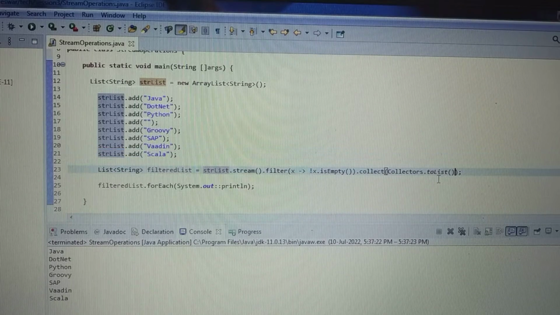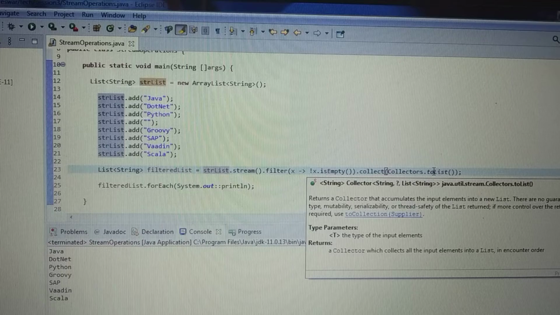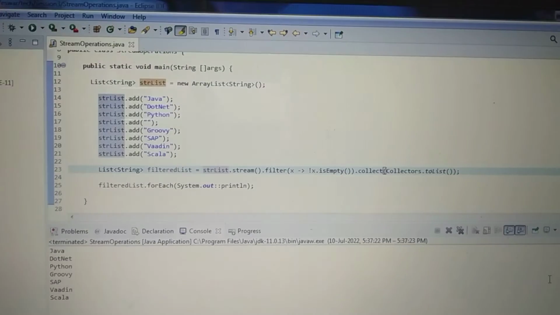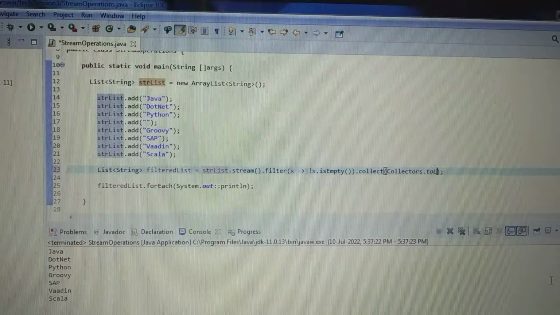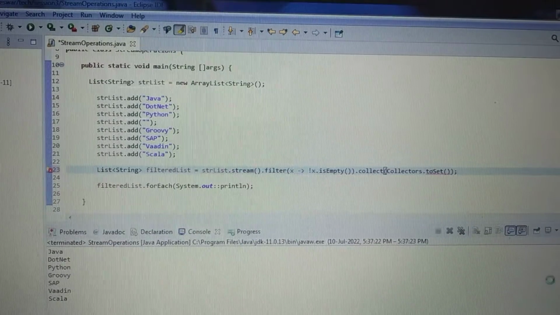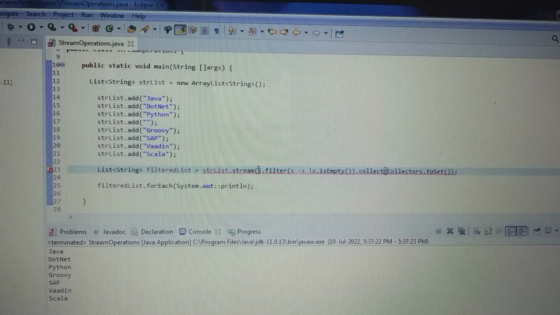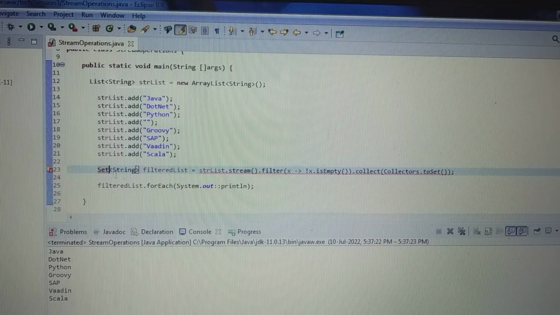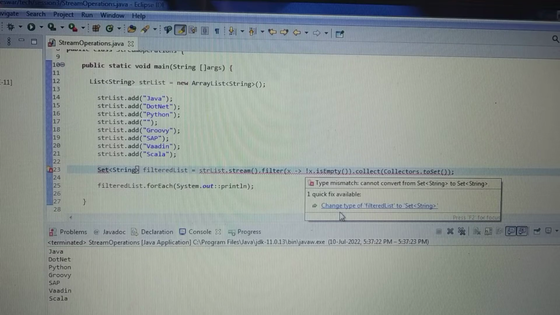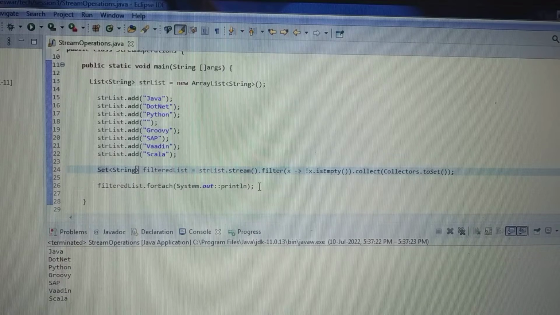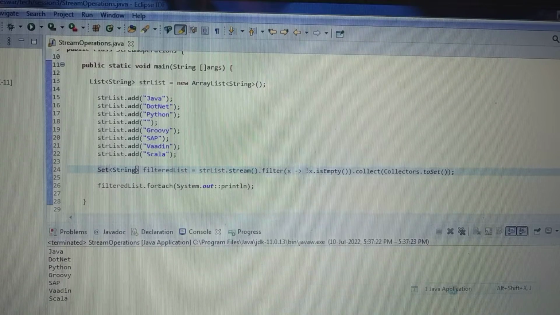Now instead of converting to list, we can also convert to set. There is nothing much complicated to do this. Instead of toList, we just say toSet, as we have many static methods available in this Collectors class. Here it is an error. Why? Because here we are declaring the type as the List interface. Now change to Set. Say filtered set, Set of String. Sorry, I have not imported this package. Now print. Again you will see the same.